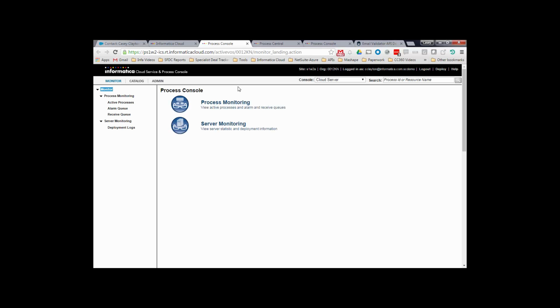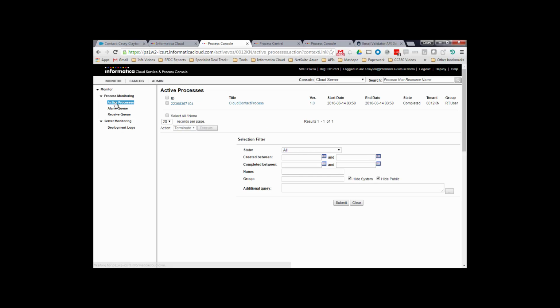It will give you the ability to see all the various processes that are executing on your environment. And if you have the tracing turned on, as we do, we'll actually be able to dig into the individual execution. There's our cloud contact process. It's executed, it is completed. We can come in here and take a closer look to see what has occurred.